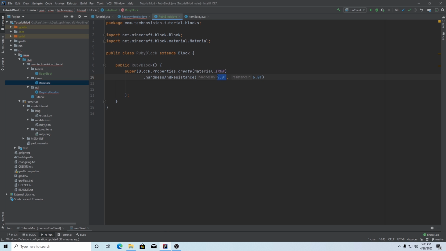The hardness value here is how long I believe it takes to mine your block, and the resistance value is how easy it is to be blown up by TNT. So you know how wool is super easy to blow up with TNT, but obsidian never gets blown up. That is what this resistance value will be. And the higher the hardness value is before the F, the harder it is to break.